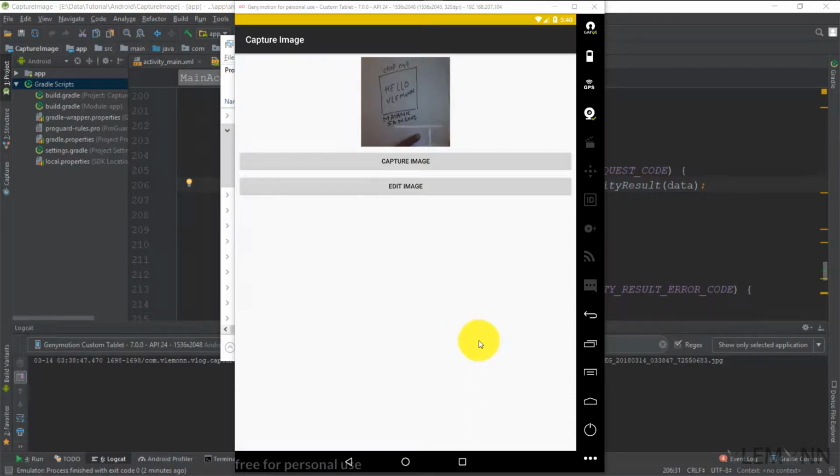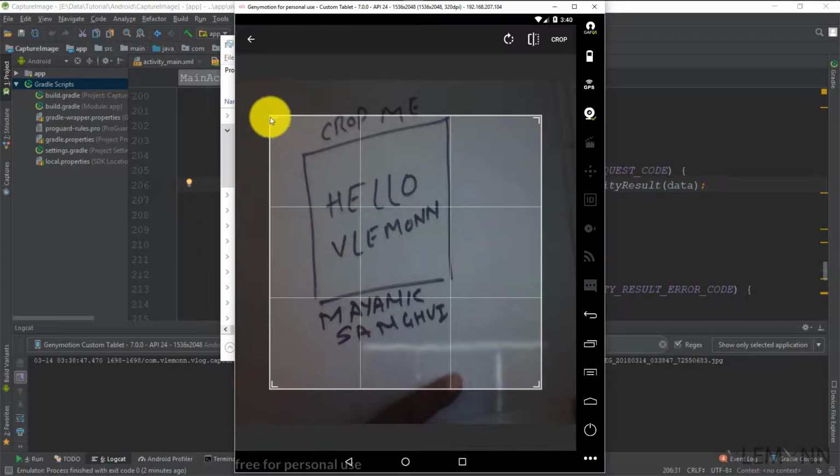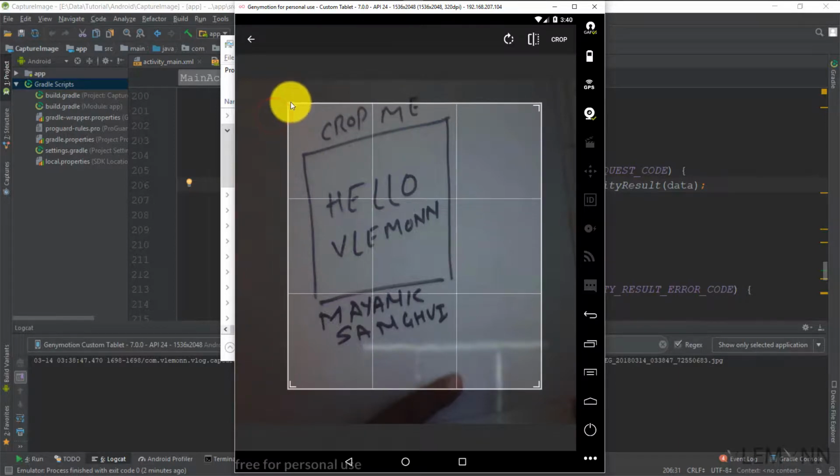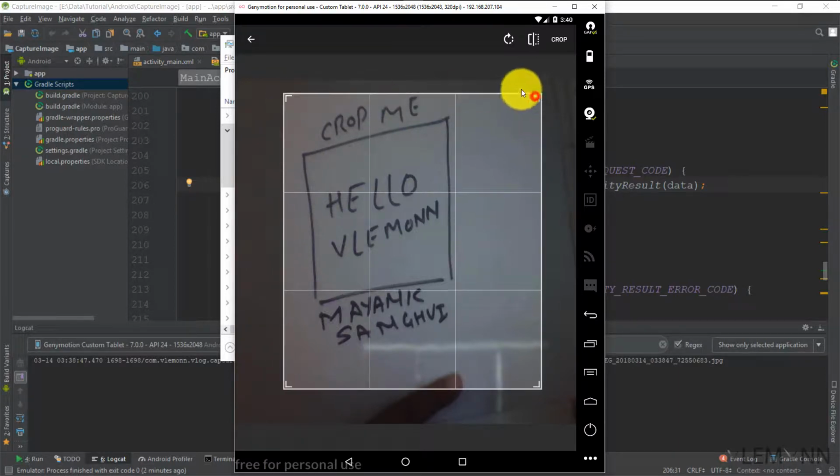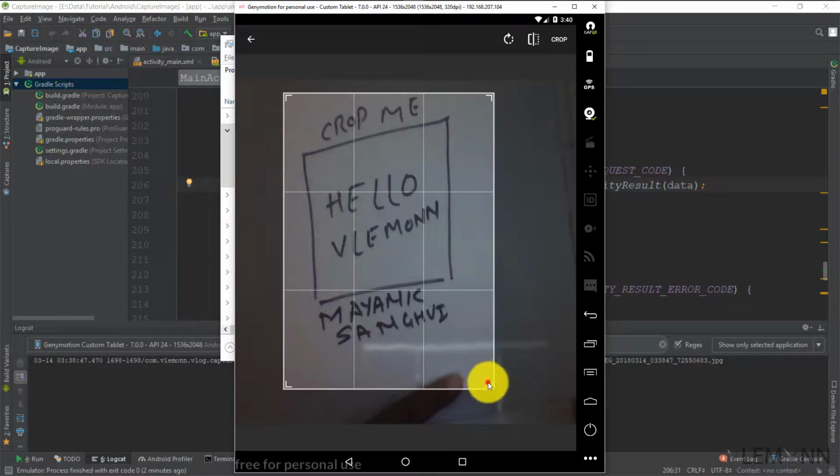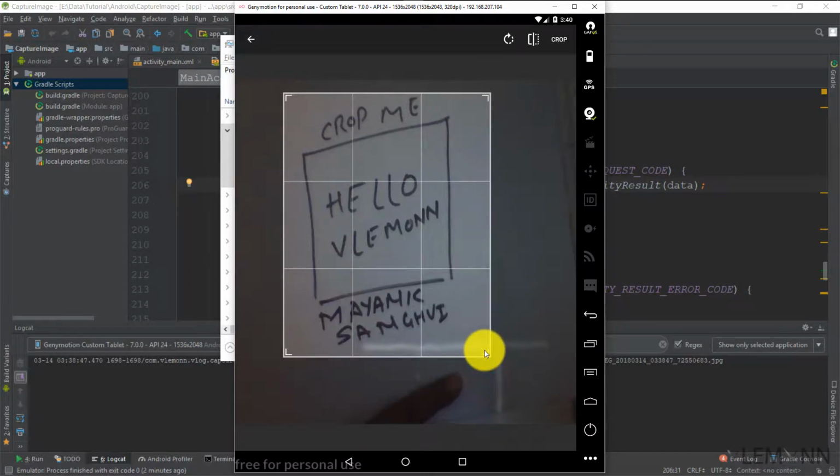So let's crop this image. For this I'm going to click on edit image. And now if we want to crop this image, we need to select the area. So this is how you can select the area for your new image.